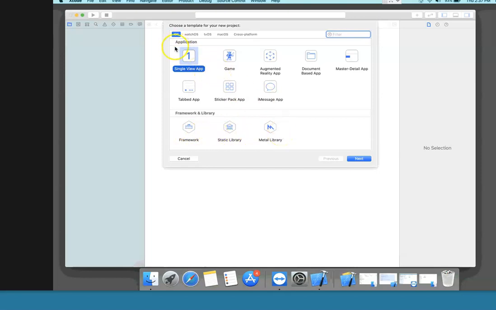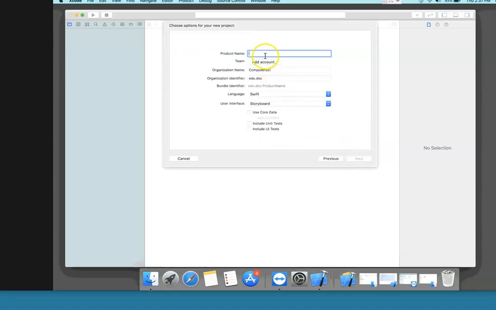So this time we choose a very simple one with only one view. So choose this one here. Go next. And there you enter the project name. We just quickly create a project. And then you pick the organization name, organization identifier, and the language.